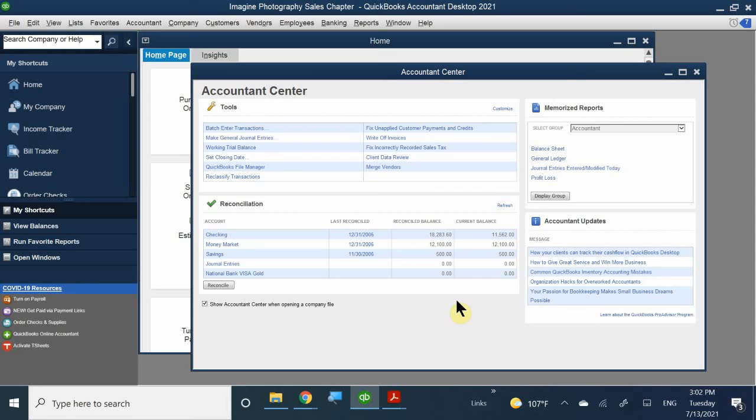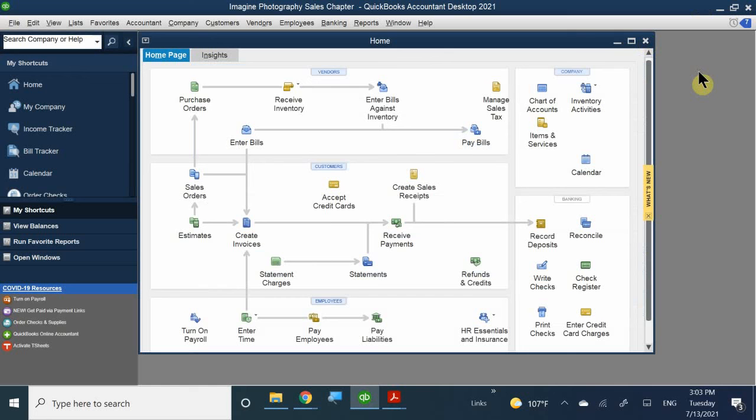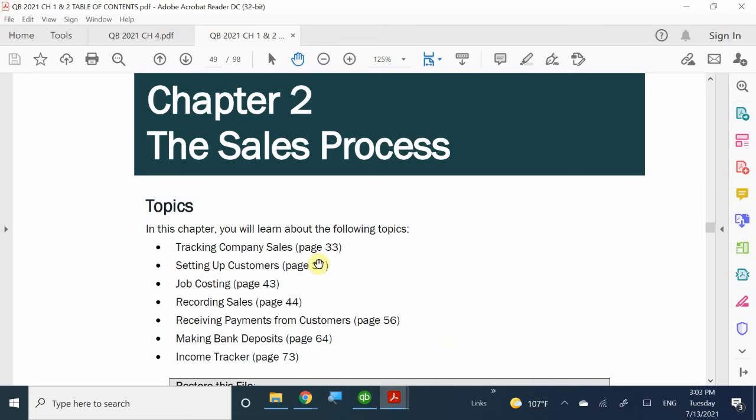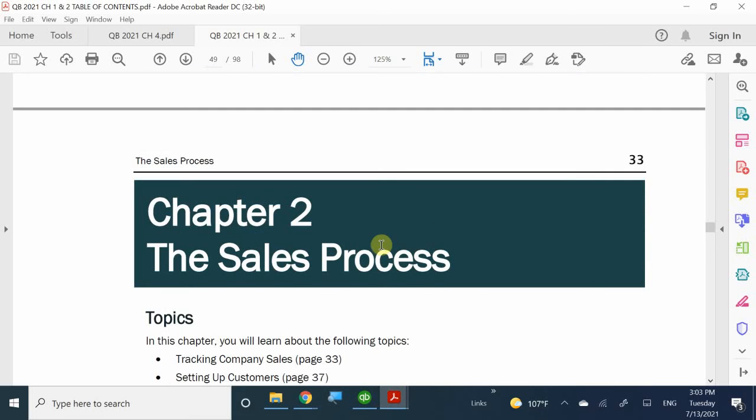But if I click on remind me later, this is what pops up. This is on the accountant's version. It's basically an extra home page for the accountant. There's nothing that you really need to do here, so you can just close that out, because this book is meant to teach the other ones, Pro, Premier, and Accountant, okay? So now I've successfully opened up my working data file, and now we can go ahead and get started with the chapter, okay?